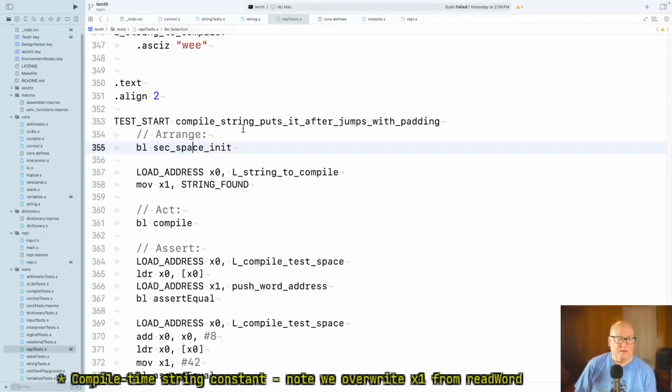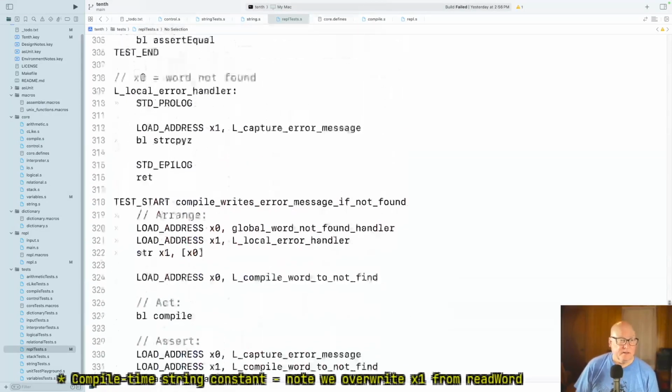So when we call this, we'll need to save. So we've done this a little.